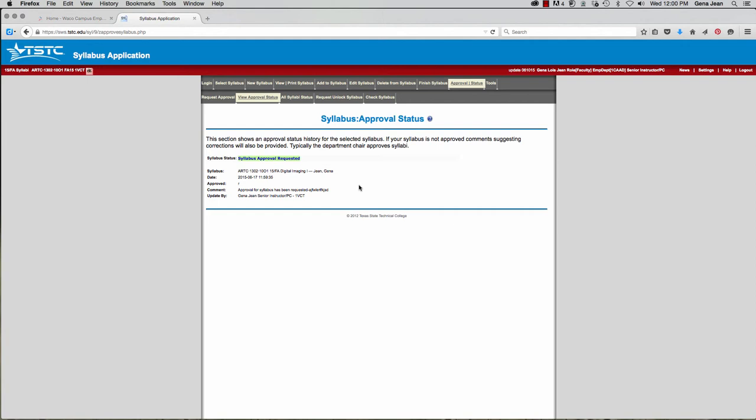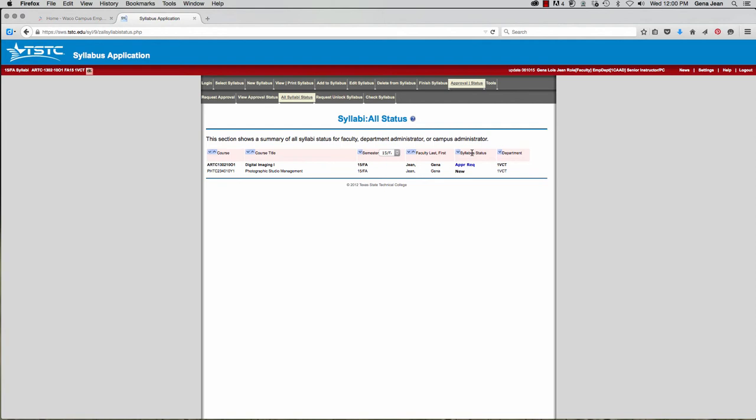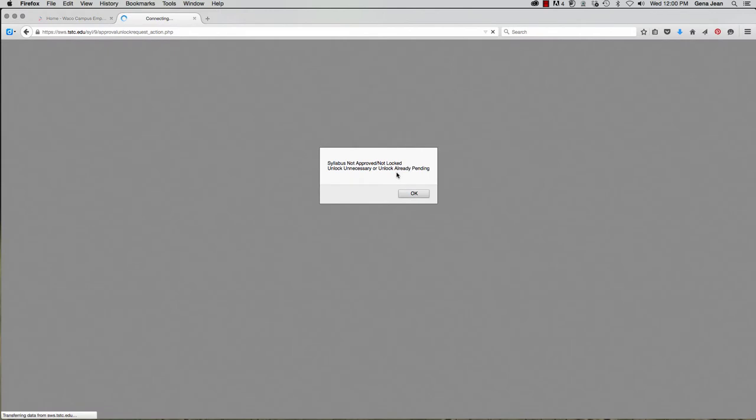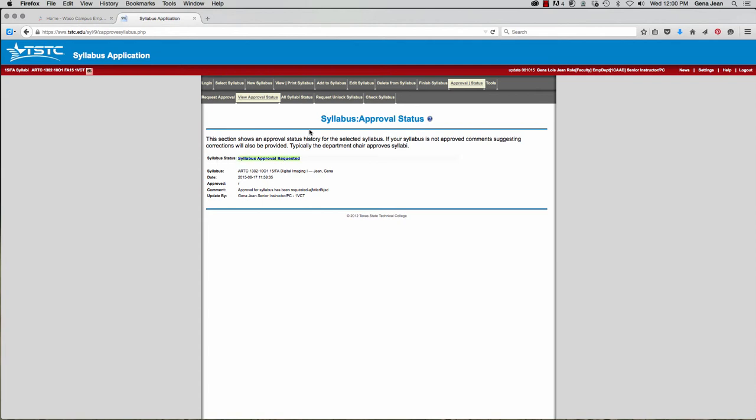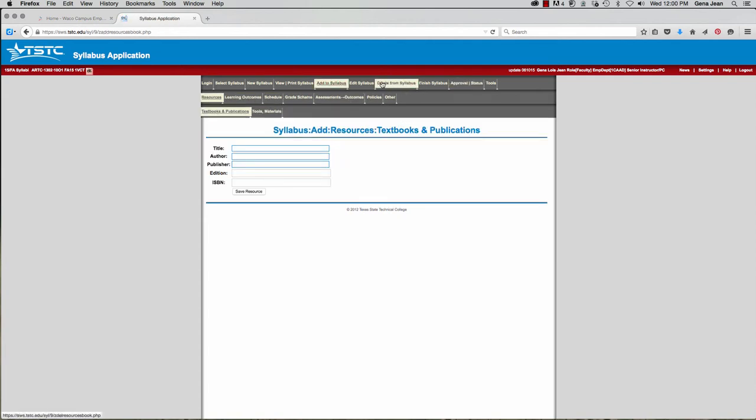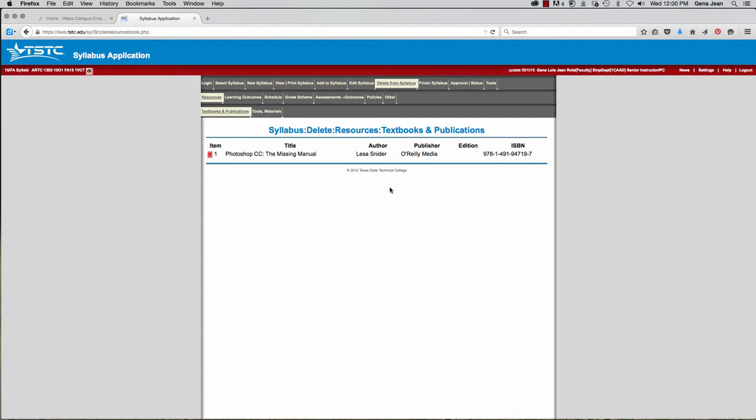If you want to see if your syllabus has been approved or not, you can click on All Syllabi Status, and right here you can see Approval Requested, and when that's approved, it'll say Approved there as well. If you forgot something or want to edit your syllabus after you've requested that it be approved, you can request an unlock, but in order to get the syllabus unlocked, it has to first be approved. Click OK, and until it's approved, you can still go in, add, edit, delete, etc.